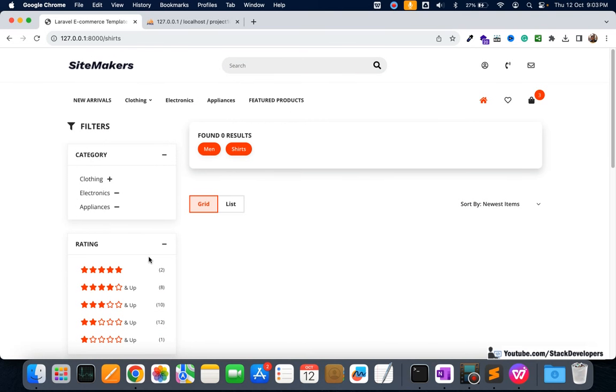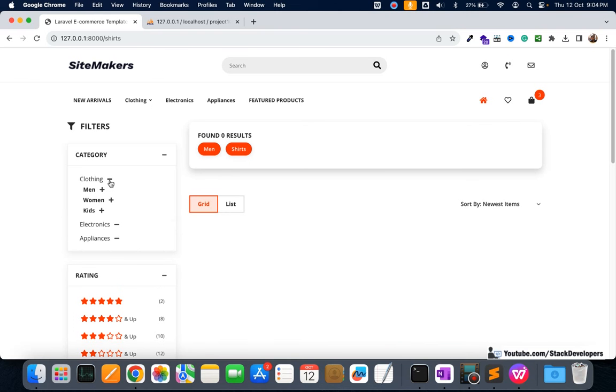It clearly tells us why there is a plus and minus sign above these. There is the plus sign because this clothing has categories as well as subcategories, but electronics and appliances do not have any category or subcategory, so that's why there is no plus sign. So plus means that it has further subcategories. So you can open it. So we have opened it.